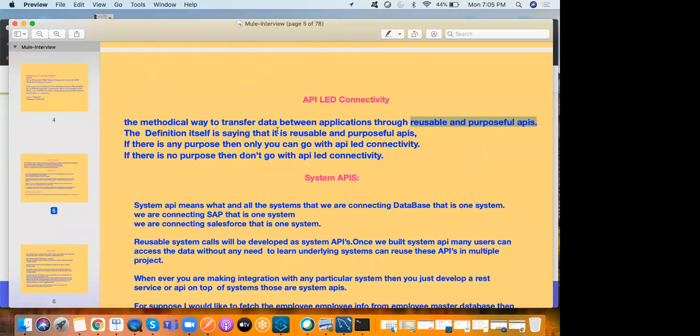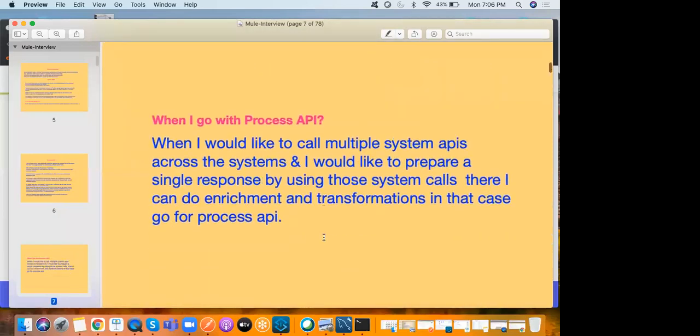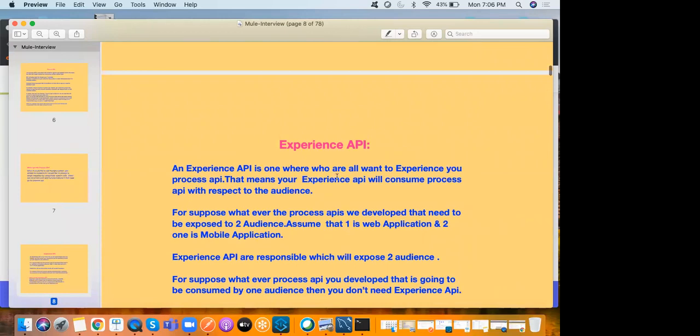If there is any purpose, or if you have any reusable code, then you can go with this API-led approach. Or else, if there is no purpose, then don't go with API-led connectivity. That means if you are going to reuse your code or some business logic, then you can go with this approach. In this, 3 layers will be there. We can call them the system layer, process layer, and experience layer. Okay, 3 layers are there.